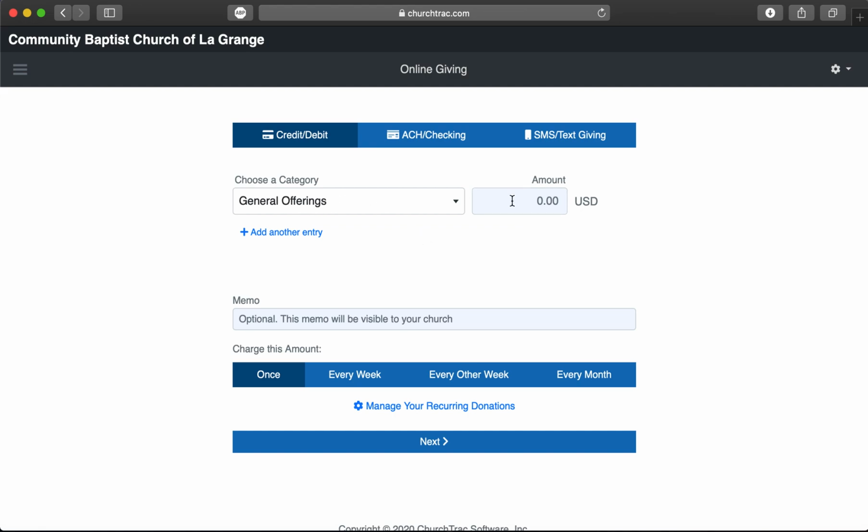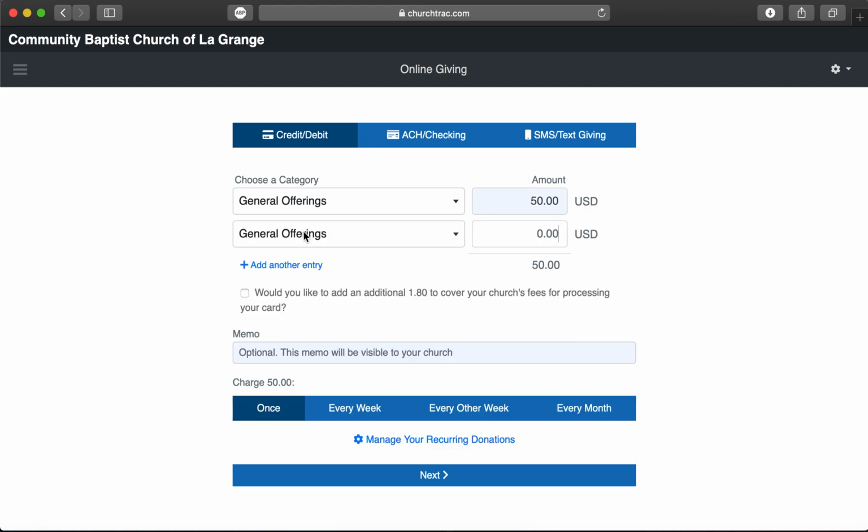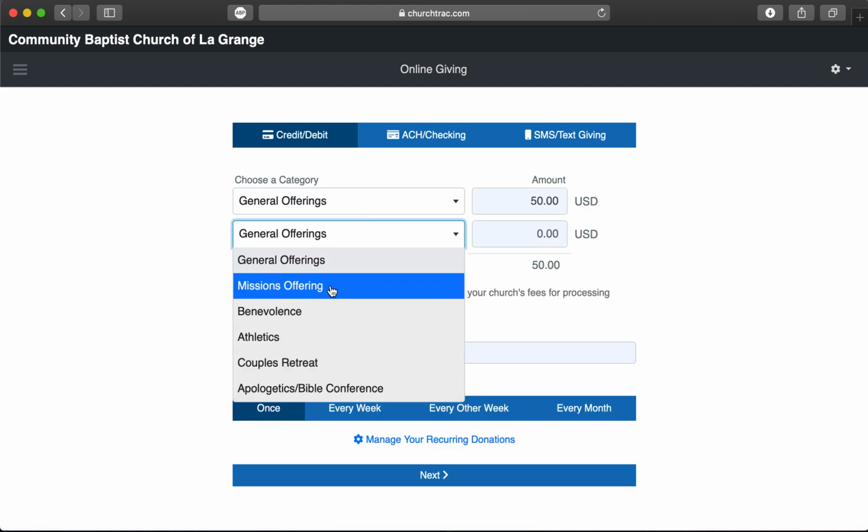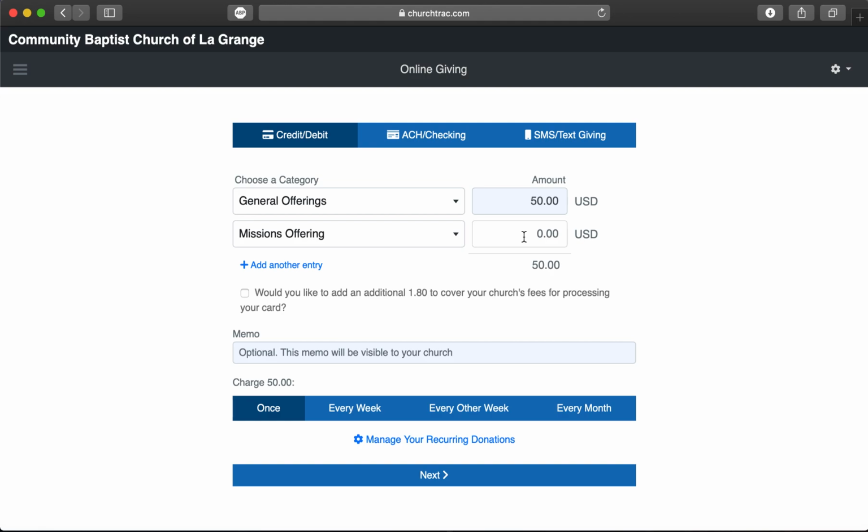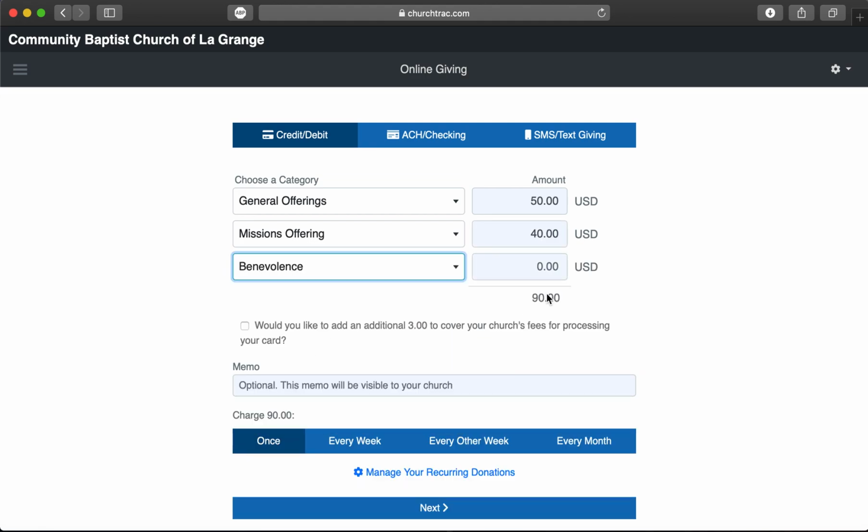There are different categories you can give to. So general offerings, you click add another entry, and then you can say which categories you want to give towards. There are our three main ones here. General offerings is just the normal stuff at the church, the normal budget items, keeping the lights on at the church and all of our various ministries.